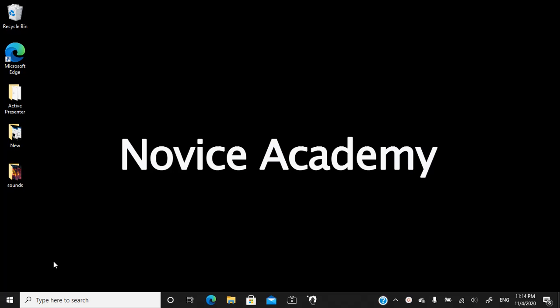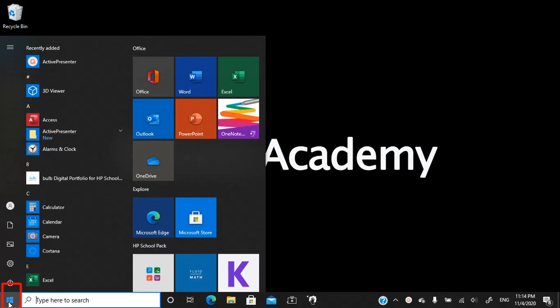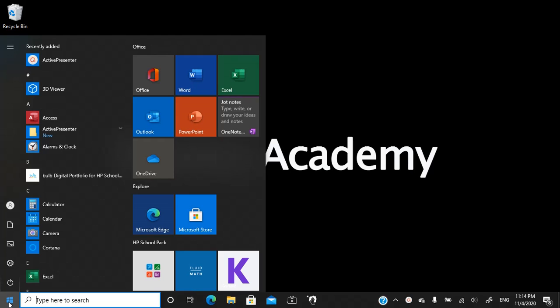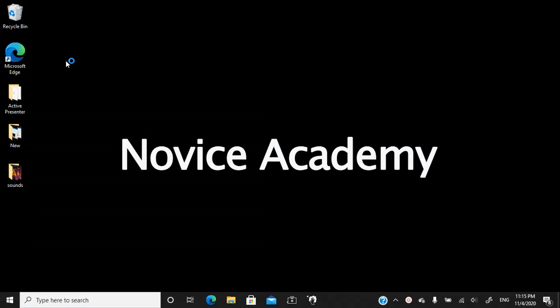Now that the application has been downloaded, I'm just going to click on my Windows Start button at the bottom left, and I will see in the recently added the shortcut for my Active Presenter application. So I'm just going to double click on it, and it's going to launch the application.